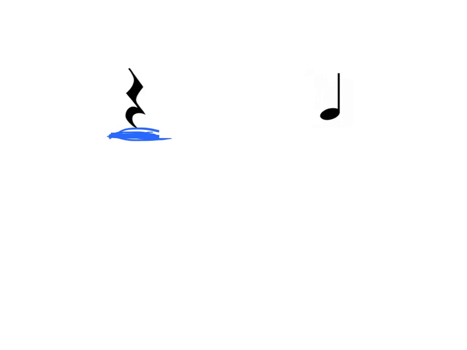So now we're going to use quarter rests and quarter notes to create some rhythms. Let's start with the quarter note, and we'll just use 4 quarter notes in a row to create a very simple rhythm. So here are 4 quarter notes in a row. If I was going to clap this rhythm, it would sound like this.